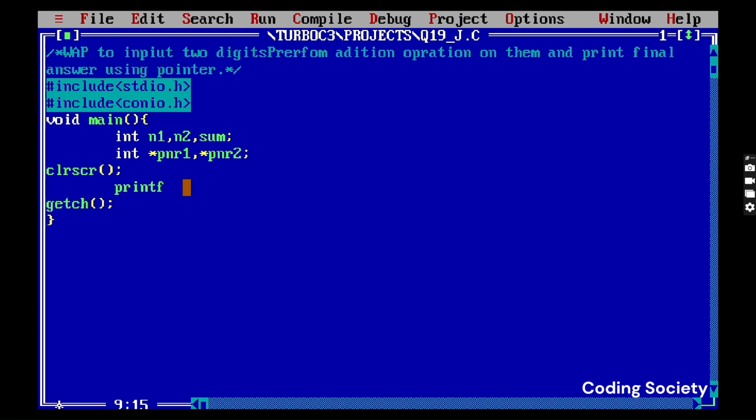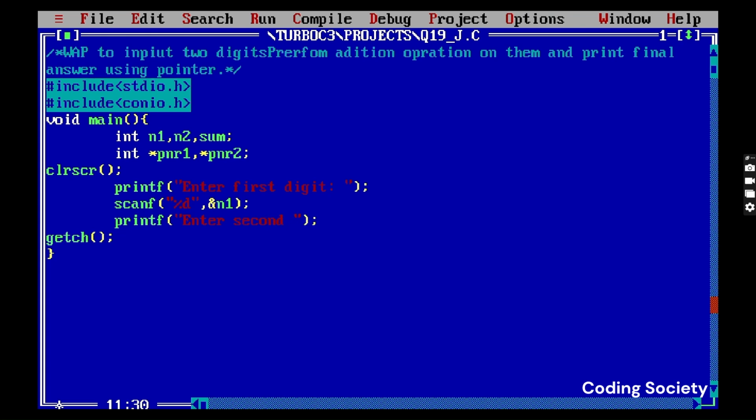To take input from the user, we first write printf, enter first digit, then scanf %d and &n1. Then printf, enter second digit, and scanf %d and &n2.